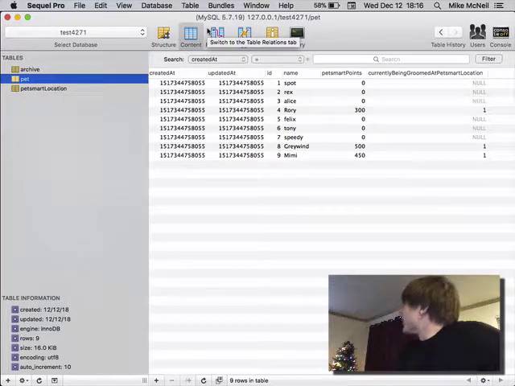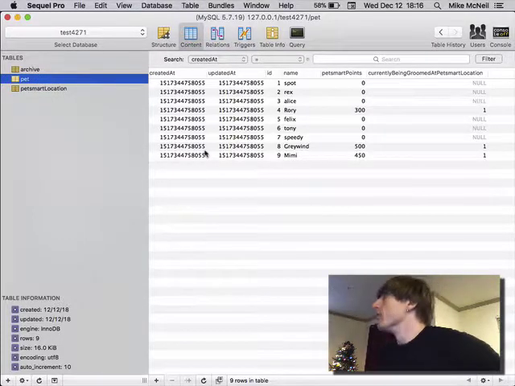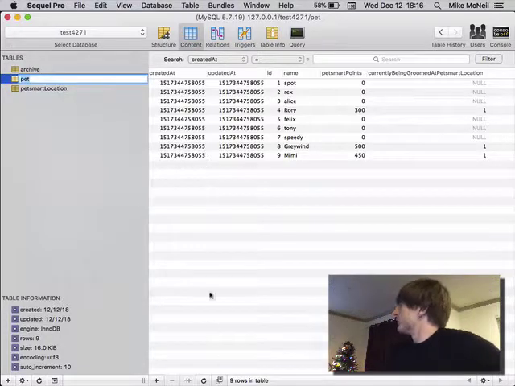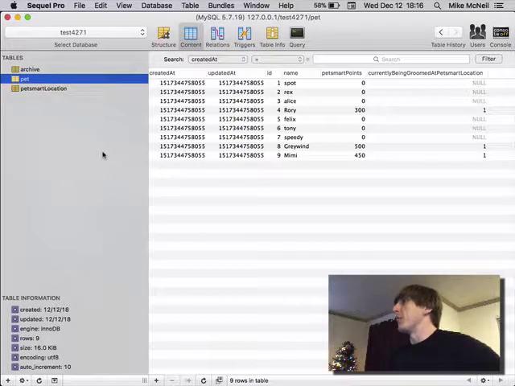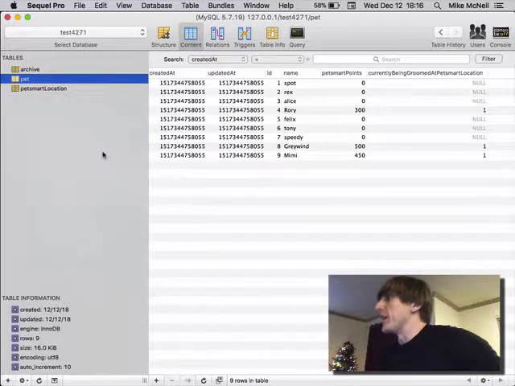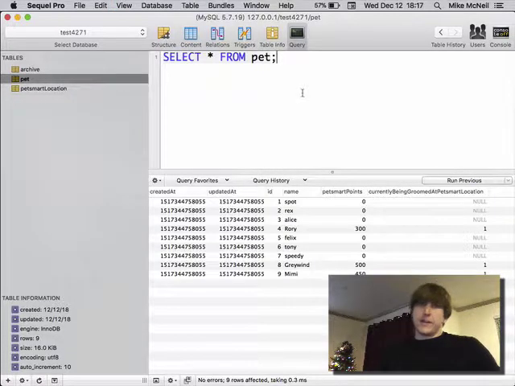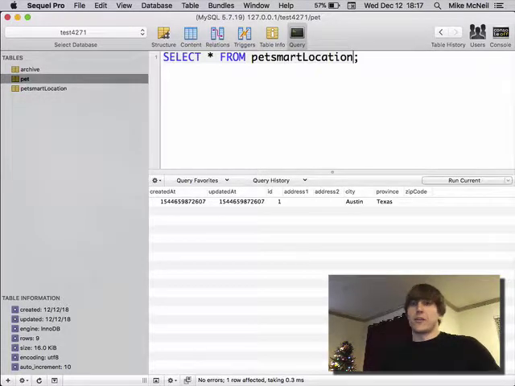Maybe you need to figure out, I want a table of all of the PetSmart locations with their ID and their name, and then I want a column on that table to have the number of pets who are currently at each PetSmart location. We're going to do select star from pet to get started again. There's our pets, and I can also do select star from PetSmart location, right? And that's our PetSmart locations.